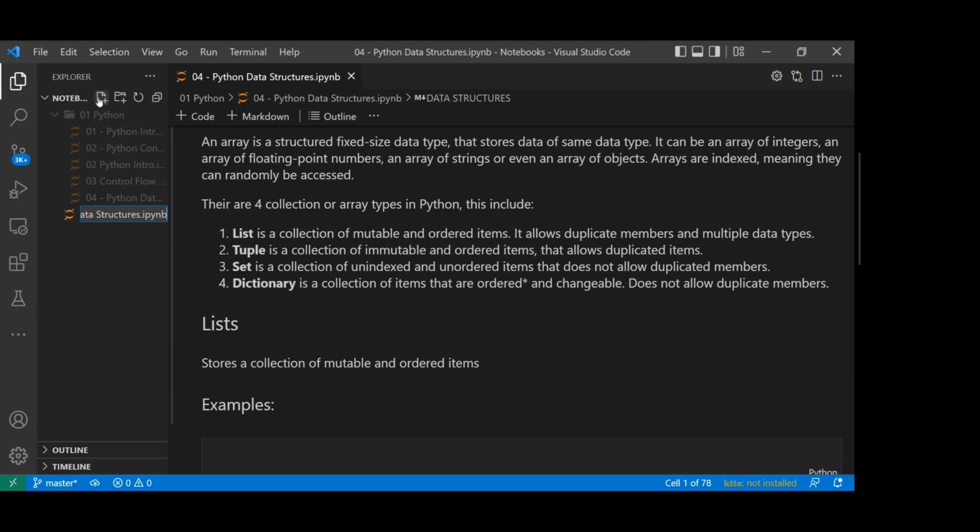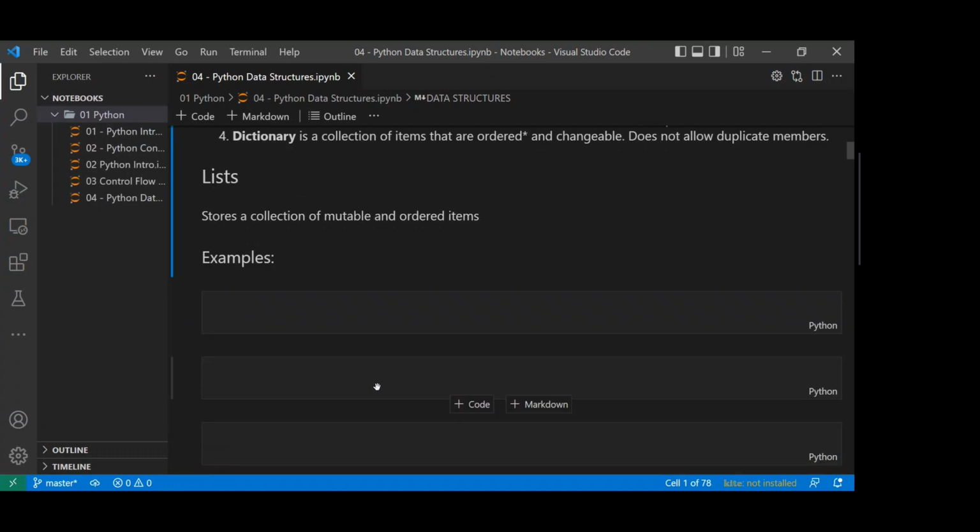IPYNB. That is what makes it a Jupyter notebook file. Now, there are ways of instantiating or declaring a list. So let's start first with an example. Let's say patient names. Create in a cell a variable called patient_names and put a list there.